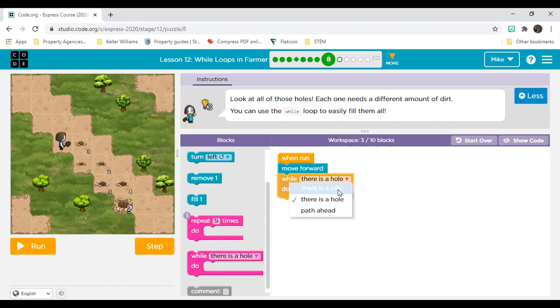So while there is a pile, while there is a hole, or path ahead. And I'm sure throughout the lesson, we might have to change between those as well. So we always have to just read our instructions to find out what we need to do. And we are going to fill it. Okay. And then we are going to move down to the next block and turn. And then we will be in the exact same position that we are in now. We will be facing the same way. We will be standing in front of a hole, and we might just do the same thing over.